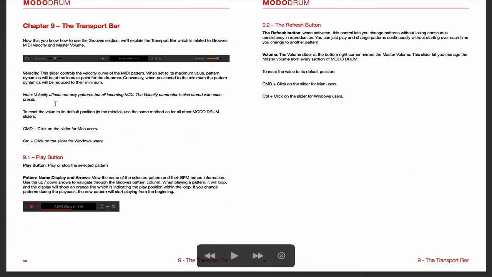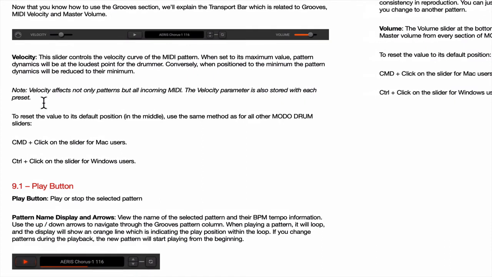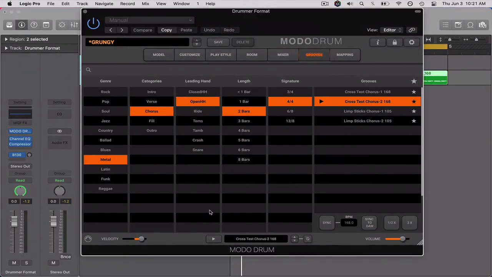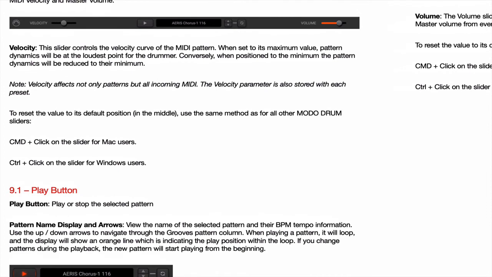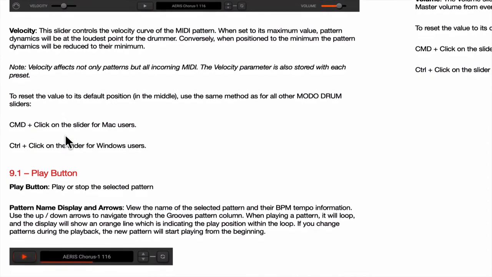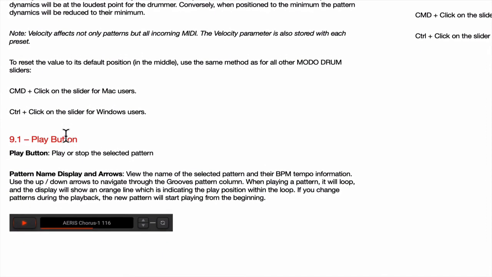The transport bar. Now that you know how to use the grooves, we'll explain the transport bar, which is related to grooves, MIDI velocity, and master volume. That's at the bottom of the screen. The slider controls the velocity curve of the MIDI pattern. When set to its maximum value, pattern dynamics will be at the loudest point. Conversely, when positioned at the minimum, they will be reduced to their minimum. Velocity affects not only patterns, but all incoming MIDI. The velocity parameter is also stored with each preset.